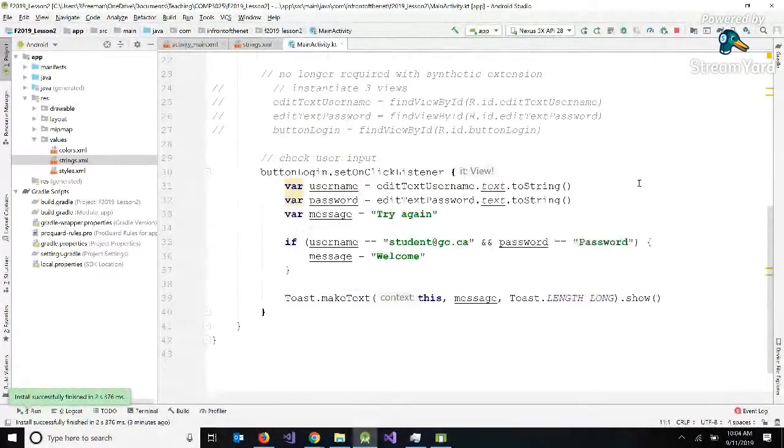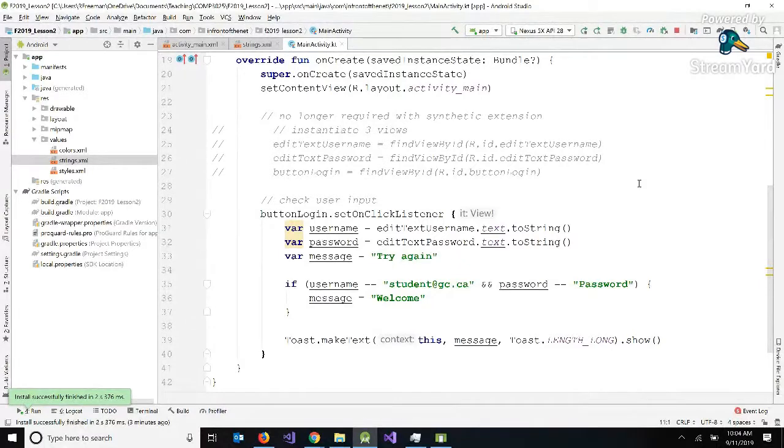Okay. Does anybody have any other questions about this little exercise or using this synthetic library?